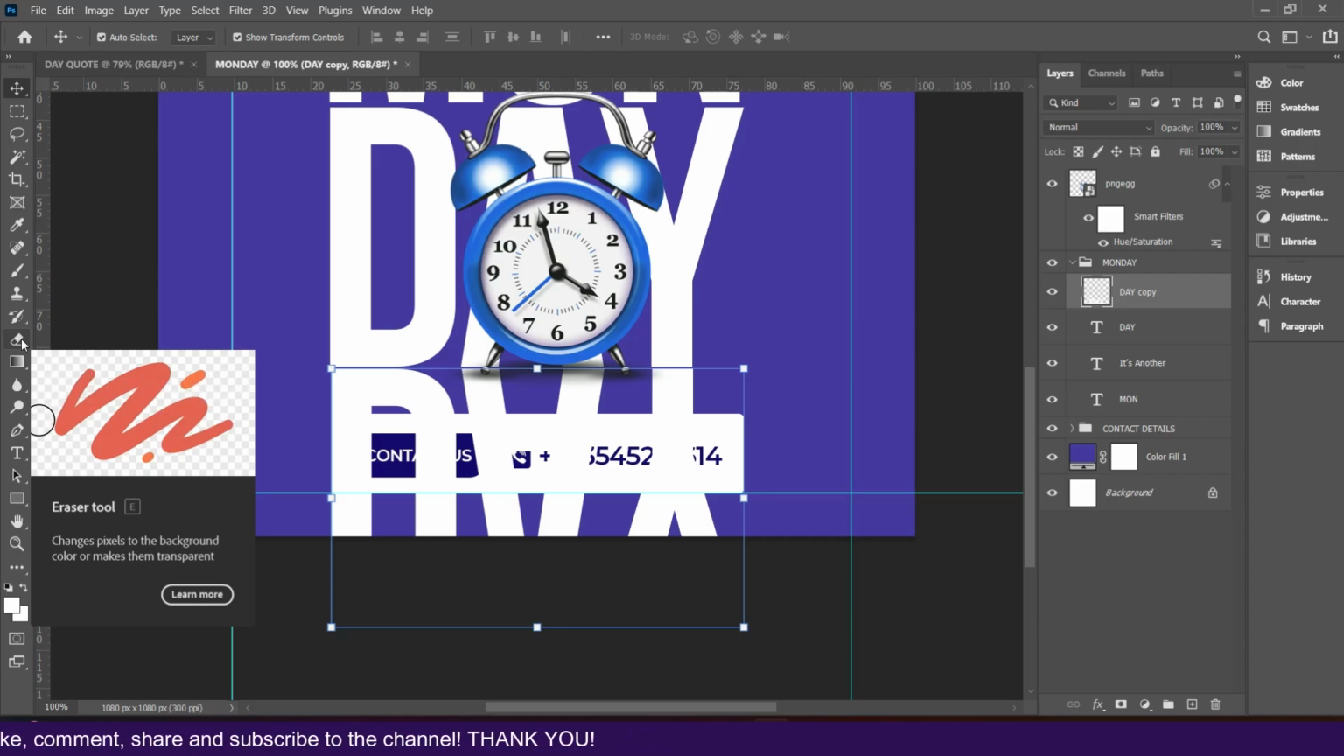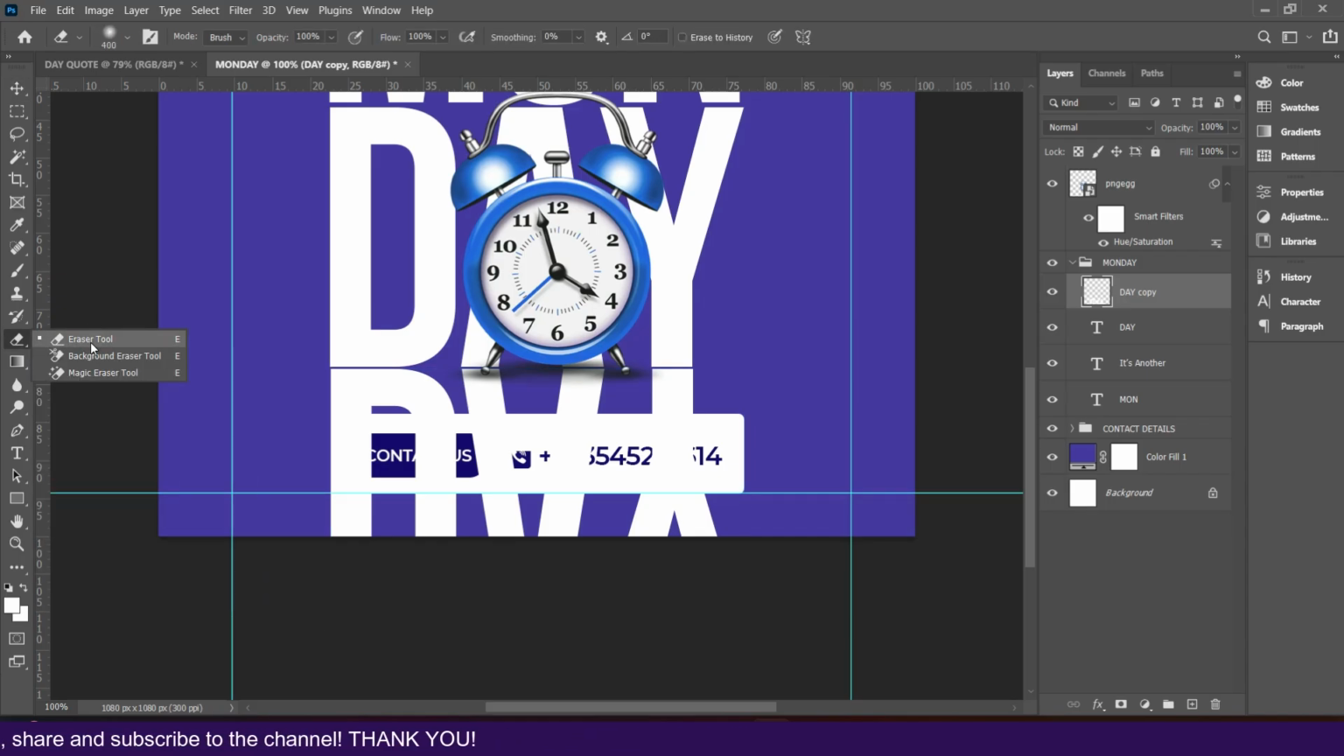Select the eraser tool. Now if you see this plus icon, what it means is that your caps lock is on. Turn it off and you see it like this. If you turn it on again, you see the plus. Turn it off, you do not see the plus.